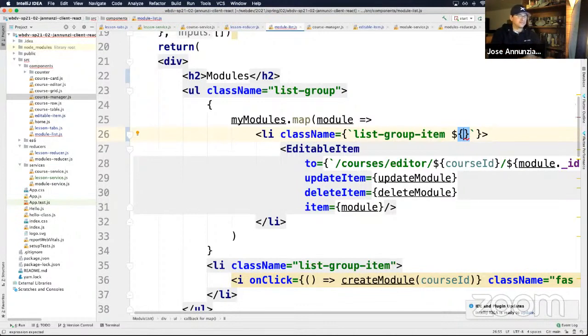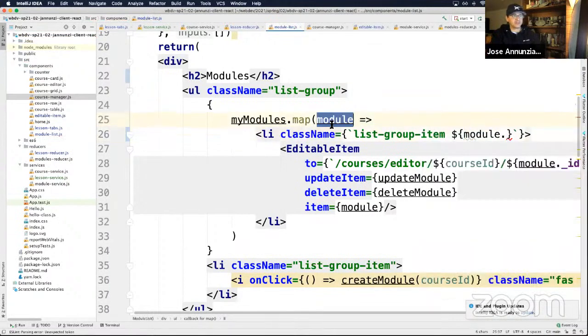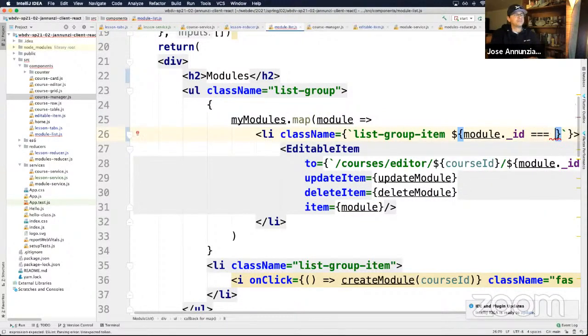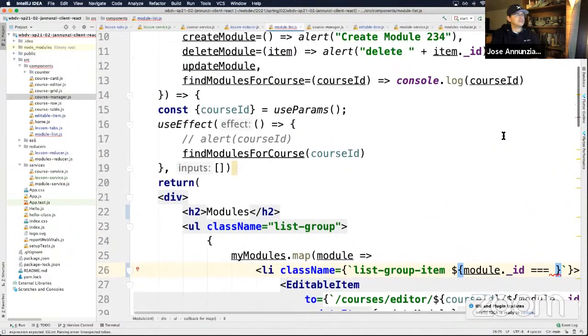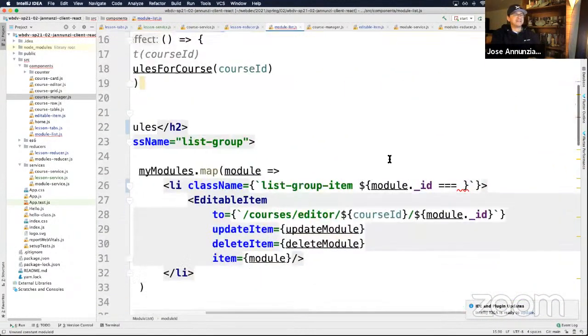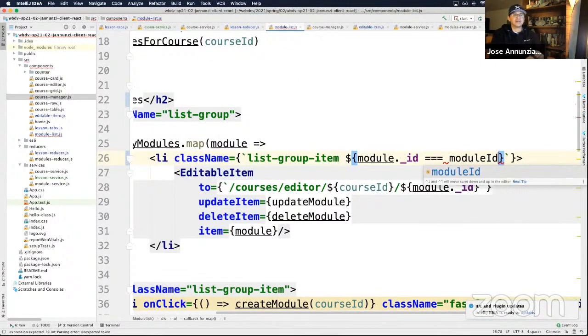We can ask ourselves, is the current module that I am iterating over, notice I'm iterating over the modules, is the current ID equal to the module ID? Oh, we don't have the module ID. Let's grab the module ID here, from the parameters. Is it equal to the module ID in the path?